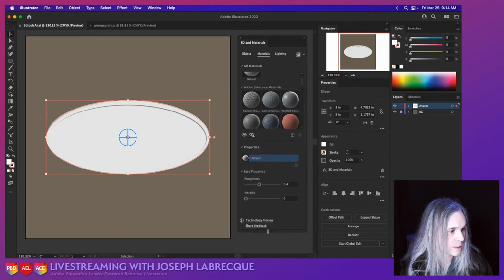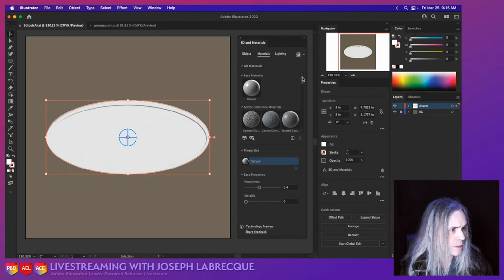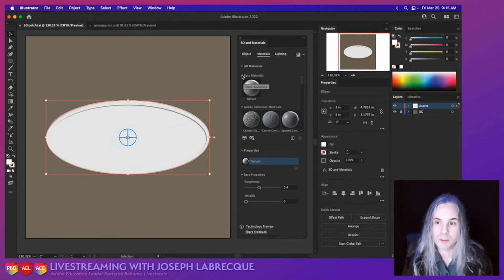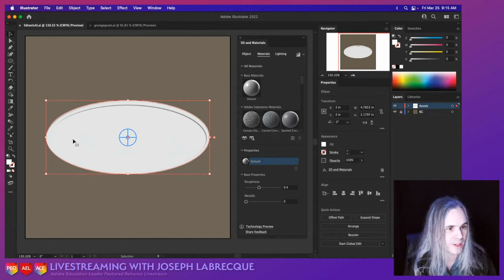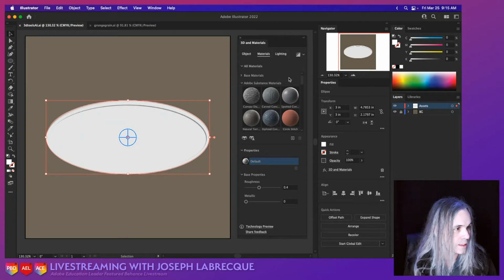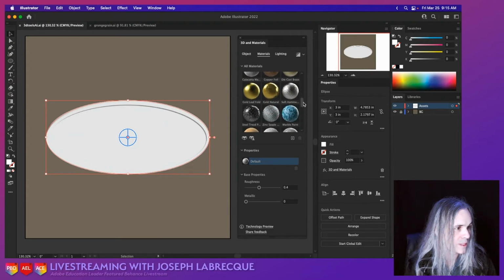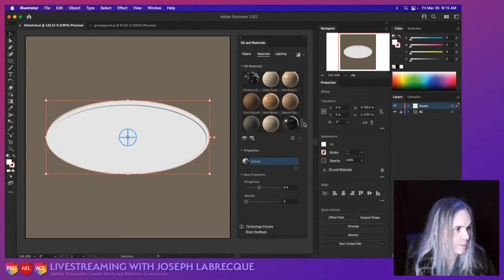Let's make this bigger so we can see what's going on. So if we look up here, there are all sorts of materials. We're using the base material right now, which is the default, what you always see inside of Dimension when you pull out a model and place it into the environment. You always just have this kind of gray plastic looking thing. Then you've got substance materials. So these are high quality professional materials from the Substance 3D library.